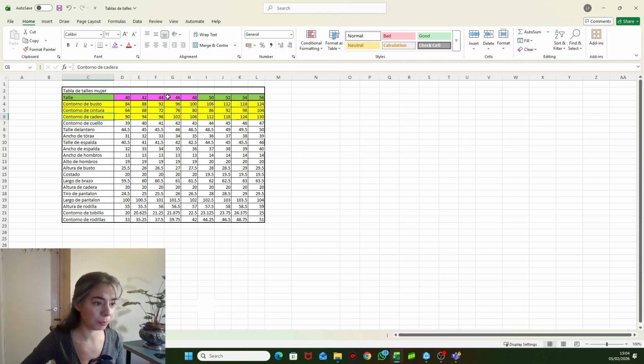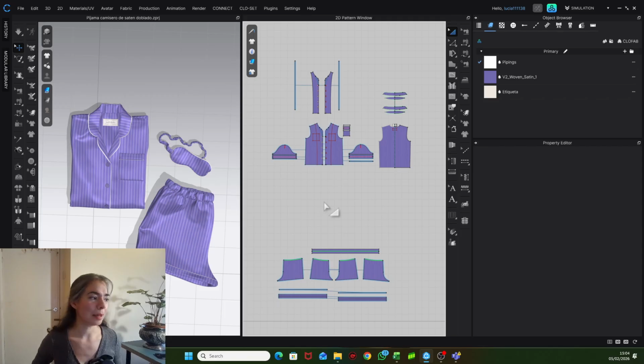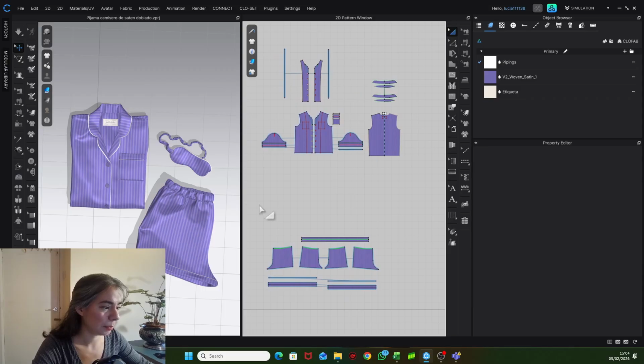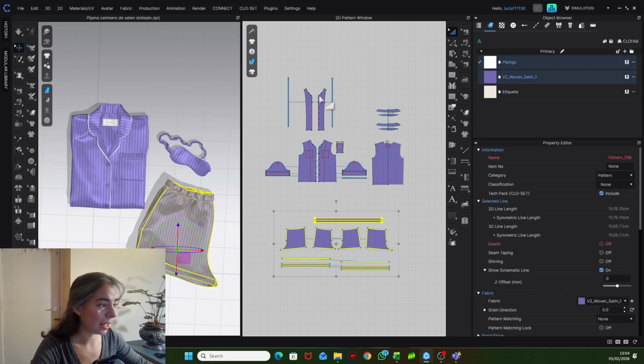I'm not going to go deep into the details, but we're going to use the main ones. This is in Spanish, but it is basically the same we do in English. Chest circumference, waist circumference, hip circumference. And all of them traditionally change 4 centimeters between each one. So having that as a base, I'm going to show you how to use this wonderful tool to do our grading very, very fast.